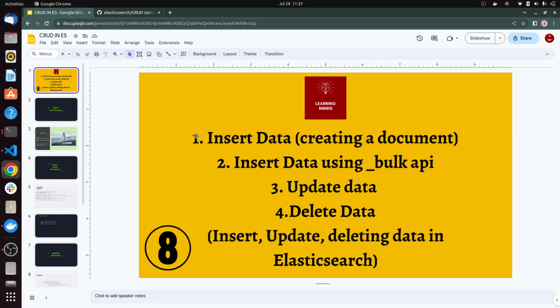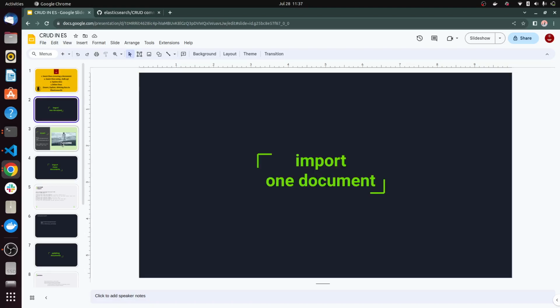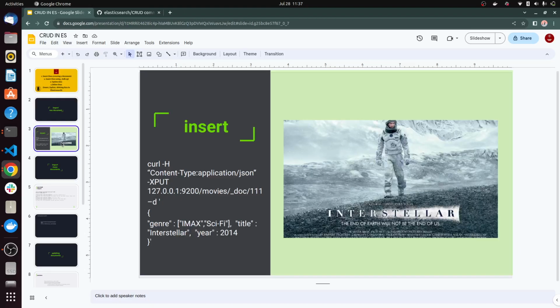So in this video, I'll be telling you about how to create a document in Elasticsearch, how do we update it, how to bulk import documents, and how to delete a document. So let's get started.